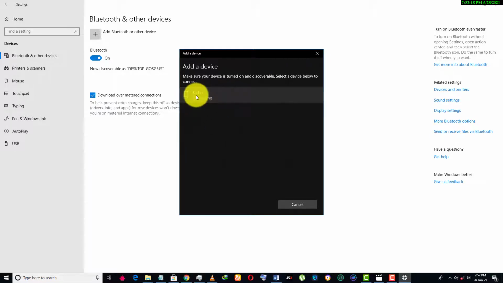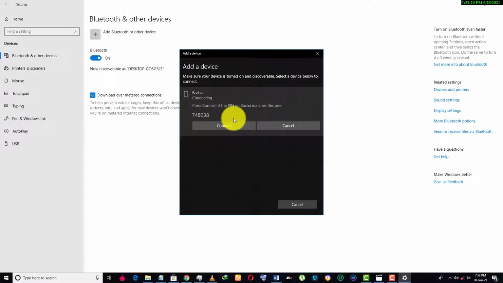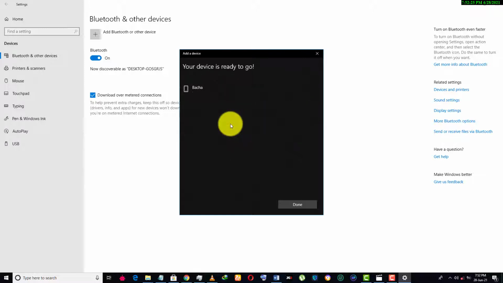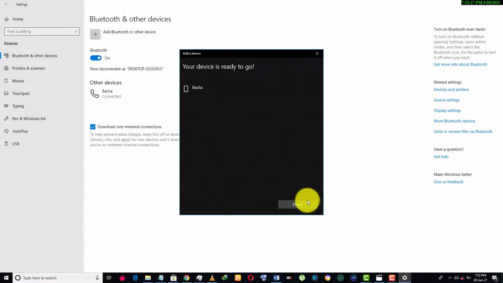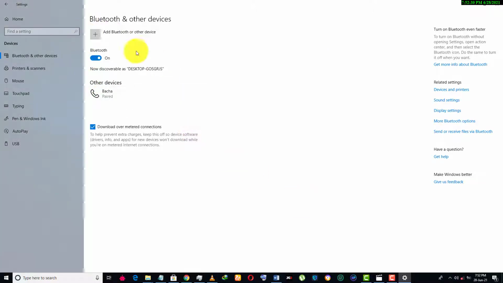You click on it, it's connecting, and then there's a pin that comes on your phone. You pair it and then you connect it, and then you click done. So what it has done here is that my PC was paired with my phone.